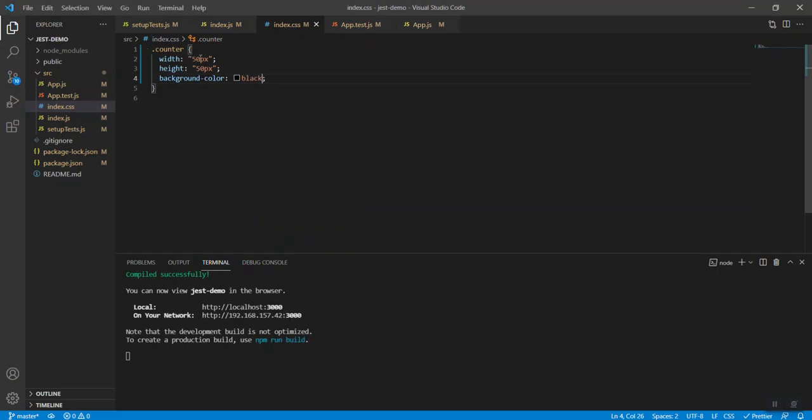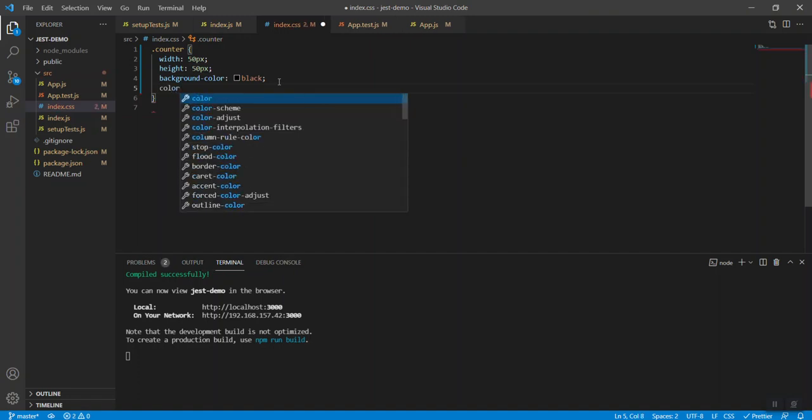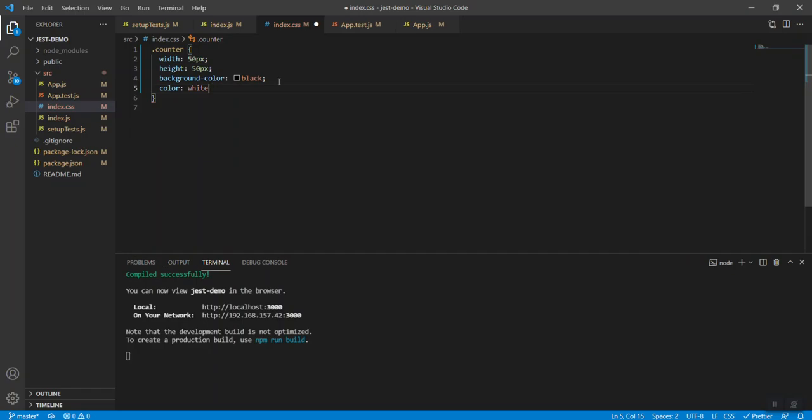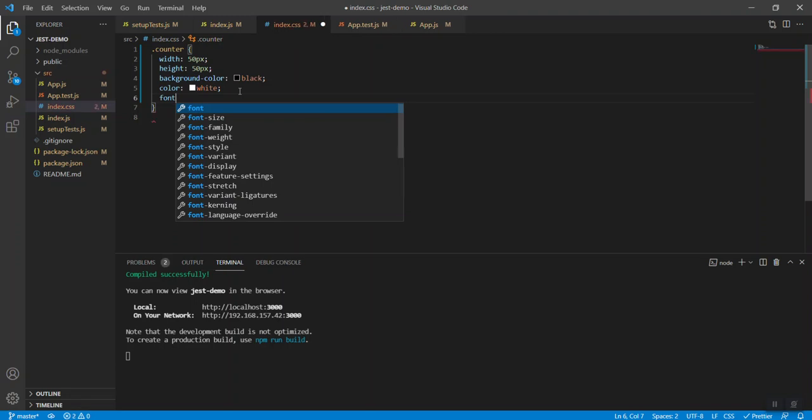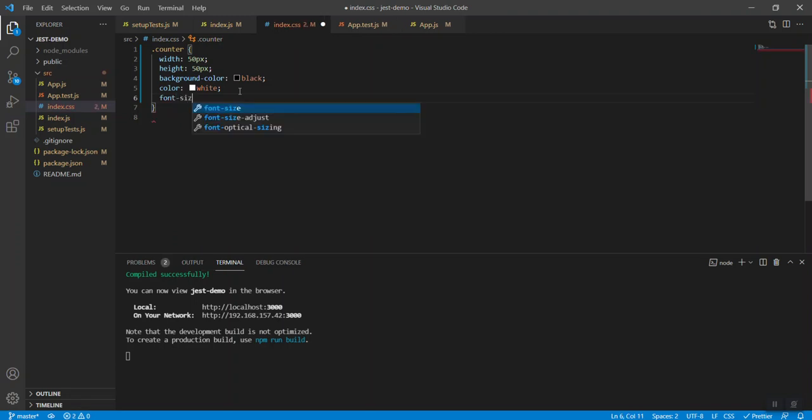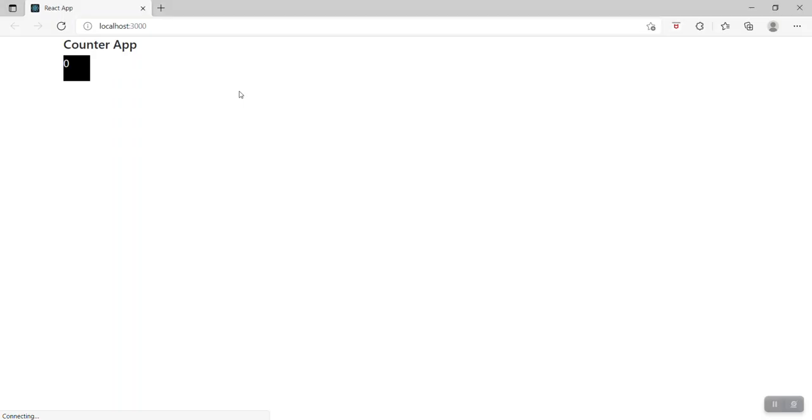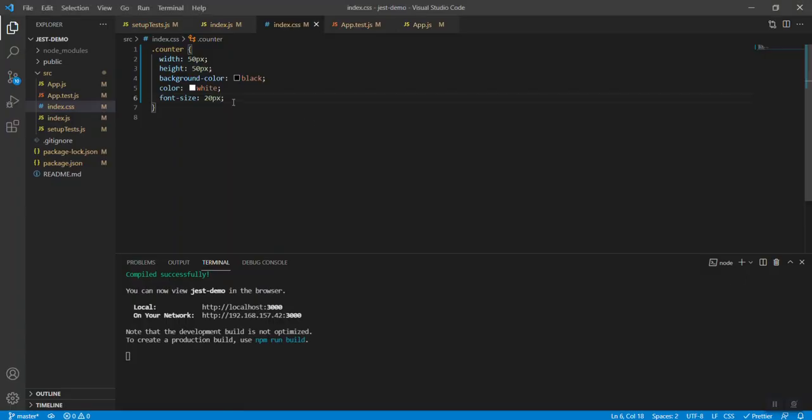And yeah, and let's add a color white. Add a font size property to that. Put it as 20 pixel. So it looks somewhat bigger and we can do still bigger font. Let's put it as 35 pixels. Yeah, it's looking somewhat good.